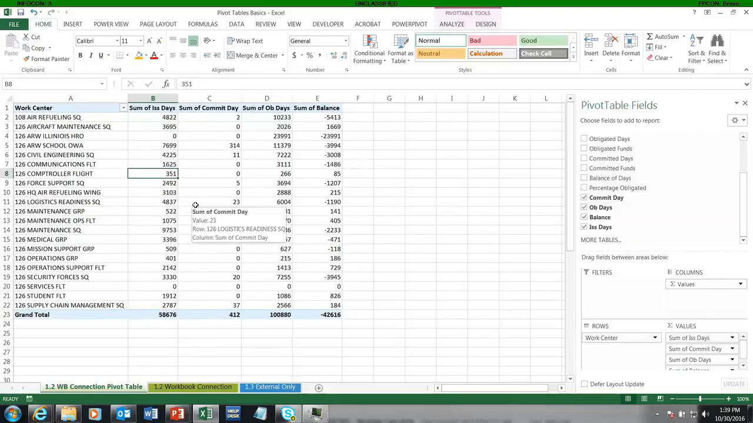In the next video, we'll follow on a little bit more with other workbook connections. We'll pull something in from an Access database, and then we'll move on to external tables.